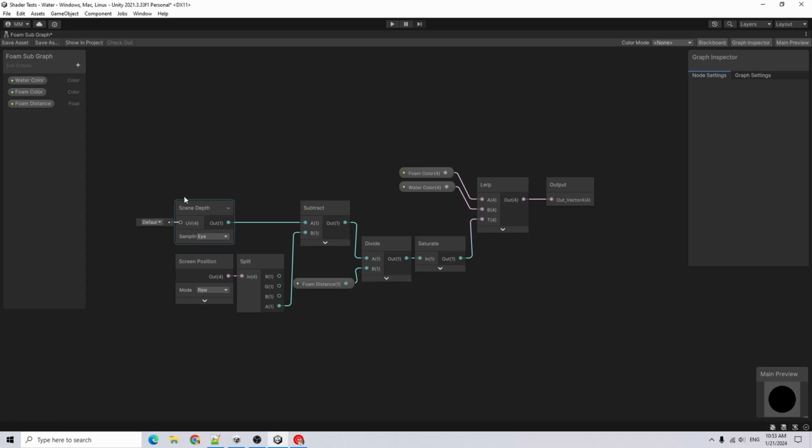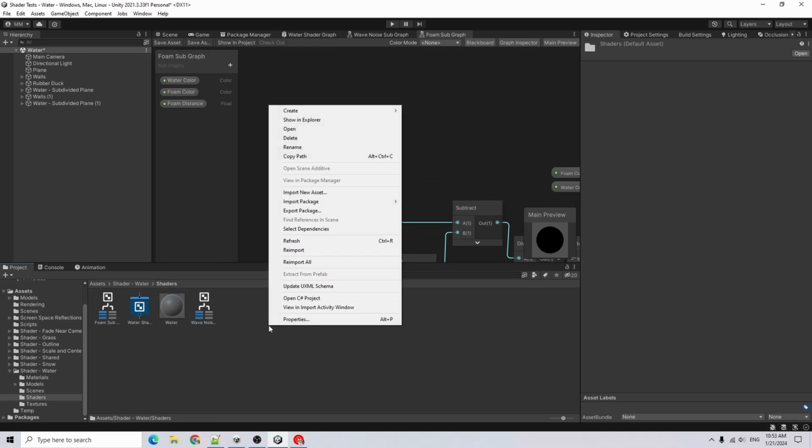And what this is doing is it is taking the scene depth and the screen position, and it's doing some math to figure out where the color should be the foam color and how it should transition back to the watercolor. So I'll go ahead and save this subgraph, and then we need just one more subgraph.